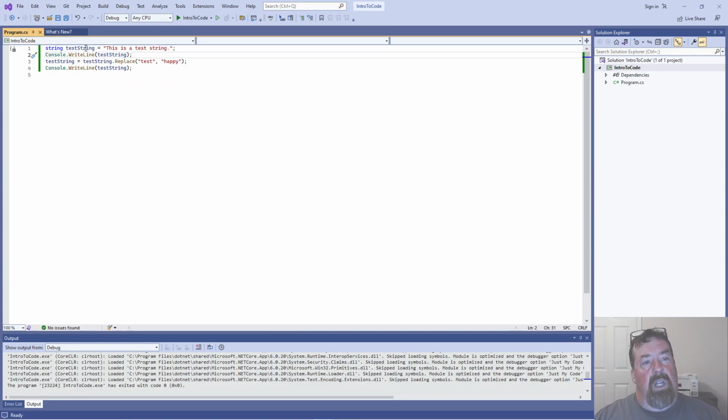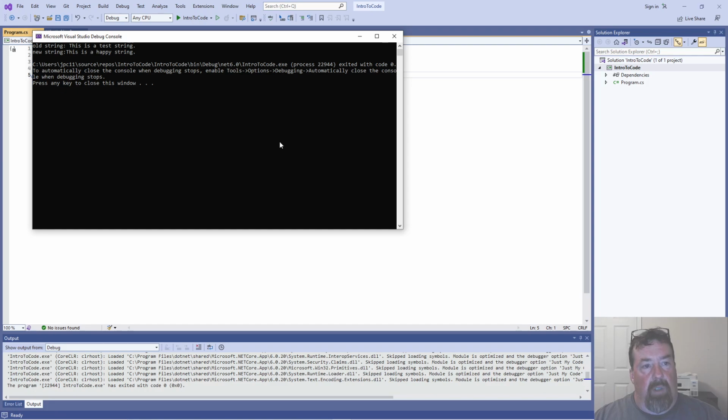Great, but again, what happens if you want to use this value later on down here? Let's just say we'll come in here and do old string. And we'll put a colon on here, put a space, and we'll do our plus syntax to join a string. And then we'll come down here and write new string. Okay, so we'll run this again. Yeah, old string, boring test string, new string, happy string.